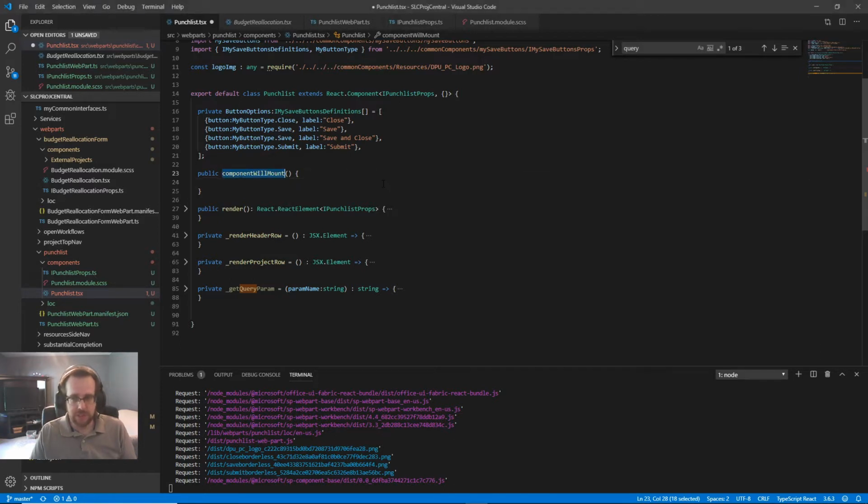This happens immediately before that. So the parent says, hey child, draw yourself. And the child says, hey, before I draw myself, I need to do a little bit of work. And that happens right here in the componentWillMount function. We don't have to necessarily write that anywhere. It's part of a React component.